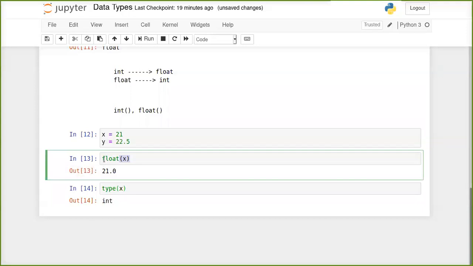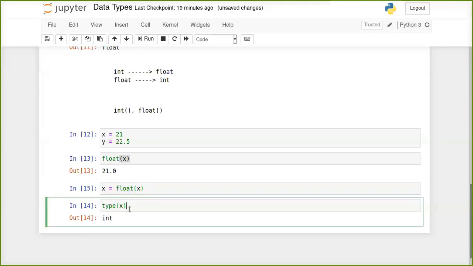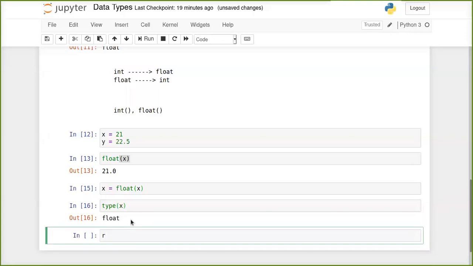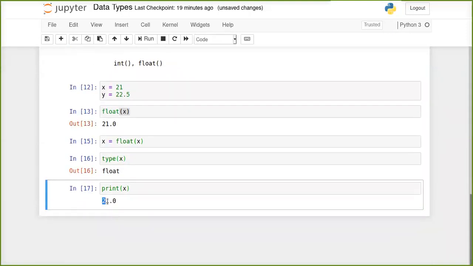Now, sometimes you want to convert permanently into float. For that you do the same method, only you have to define the value of x again. This is one method to convert an integer value into a float permanently. Done. Now check the type of x again, and you will get float. If you want to print this value, let me show you. Now it's totally converted into float.